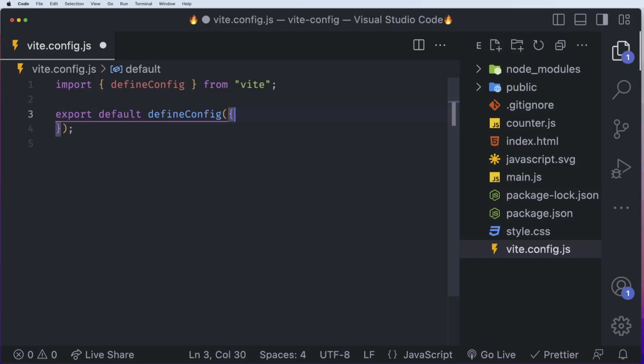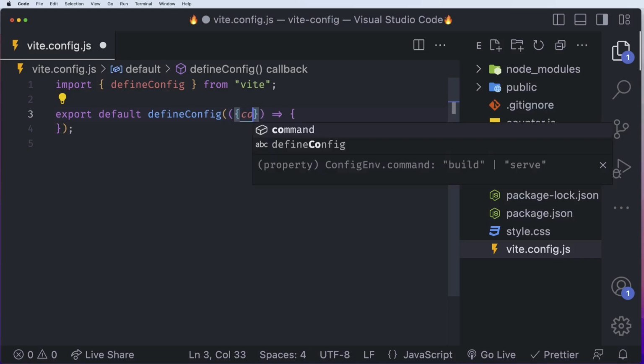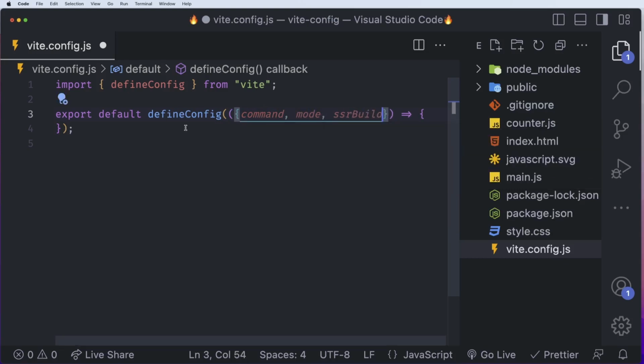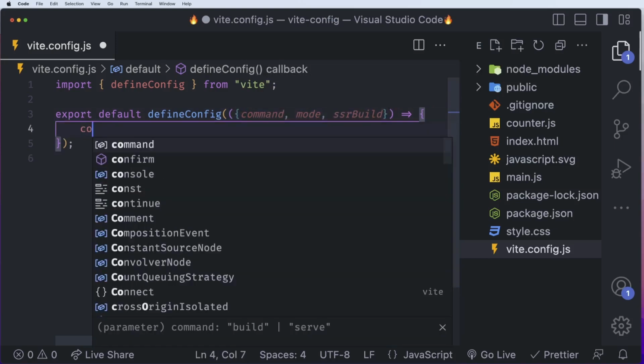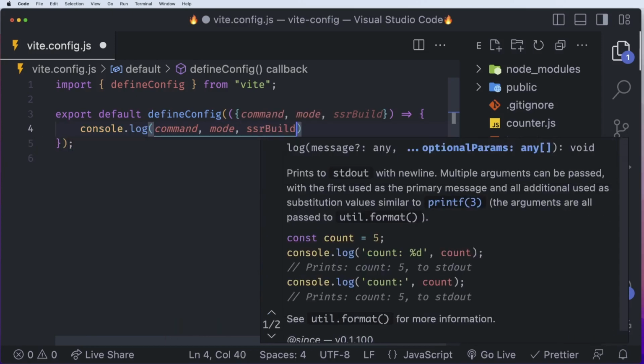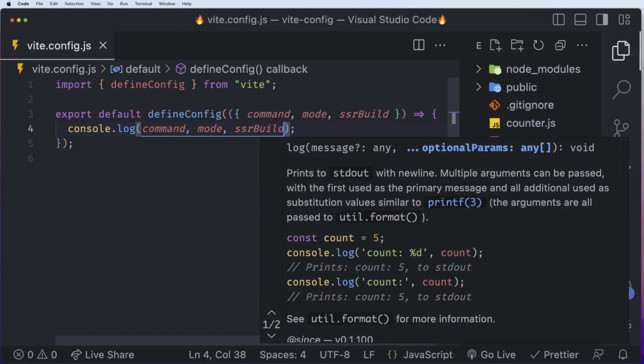And then I will make this more like a function, and this accepts a single argument, which is basically an object, and that object consists of three properties: command, mode, and SSR build. Now all of these come in one argument, but I destructured that here in this object, so we can get all of these here. So if I do console log command, mode, SSR build, let's see what it gives, and then I can talk about what exactly it is and how to use it.